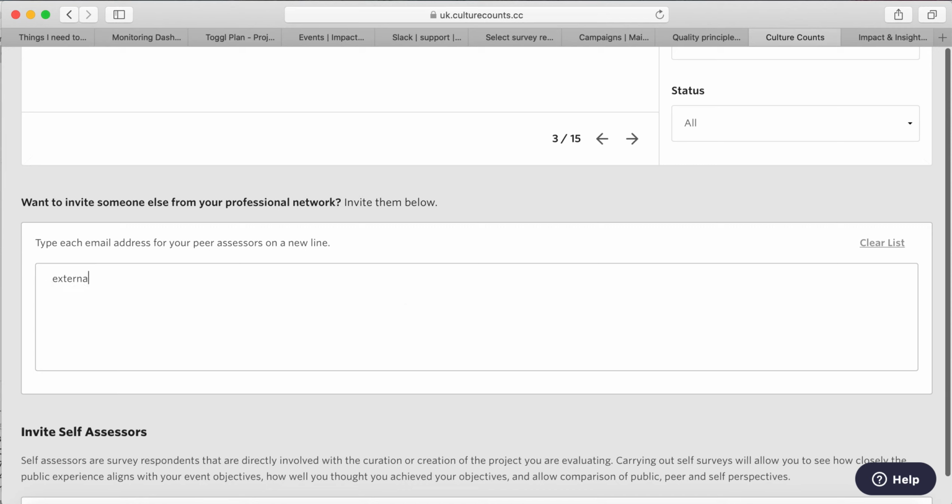So I'm just going to say external@peer.com. Okay, so that is the email address of the peer that I know from outside of the peer matching resource that is going to attend my event and provide a peer review.